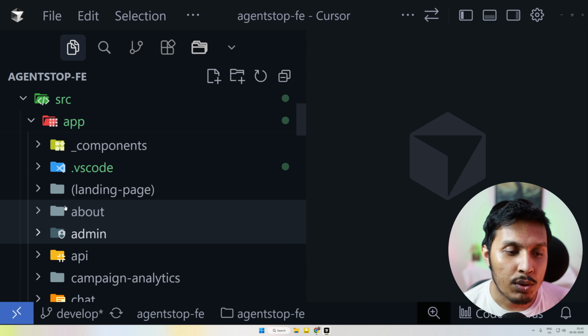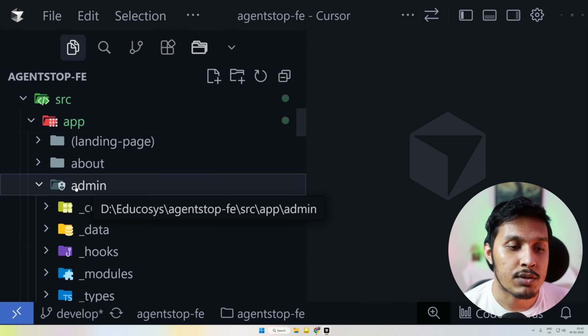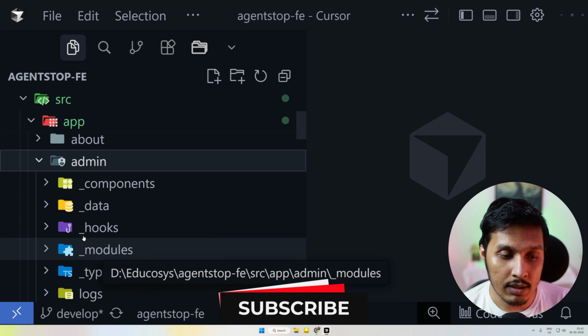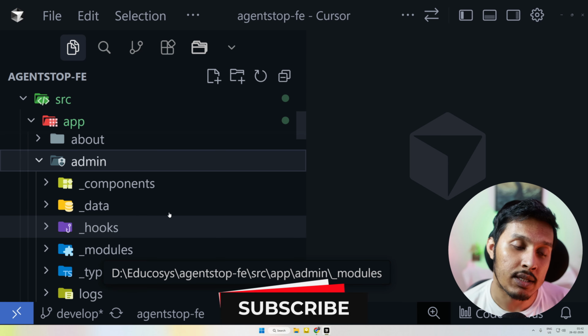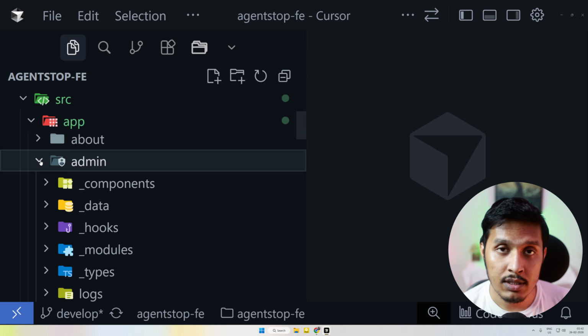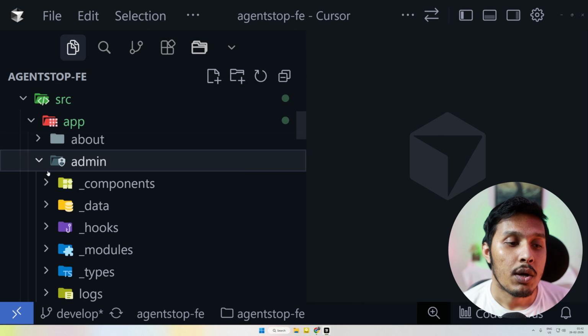But if it is scoped inside any folder, let's say if it is scoped inside admin only, that means these particular components or hooks or, let's say, services and types are getting used inside admin only. So just by looking at the folder structure, it will be able to tell which particular component is getting used at which level, right? So that is the goal of it.